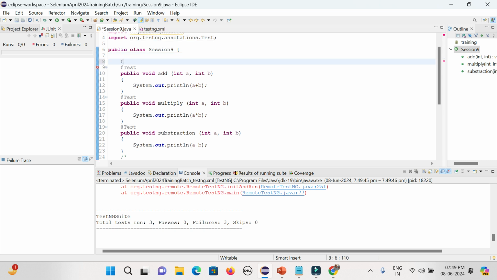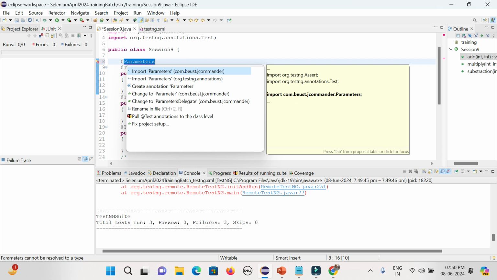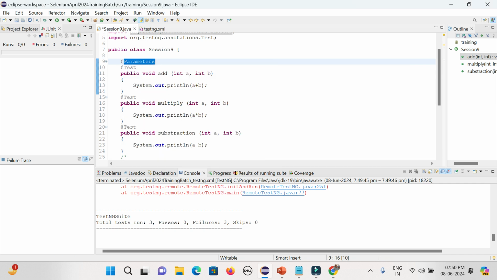You can give something called Parameters. If you give the right syntax, exactly Parameters, you could see the import from the TestNG annotation. Please remember it will be from the TestNG annotation, not from the base, otherwise it will fail.